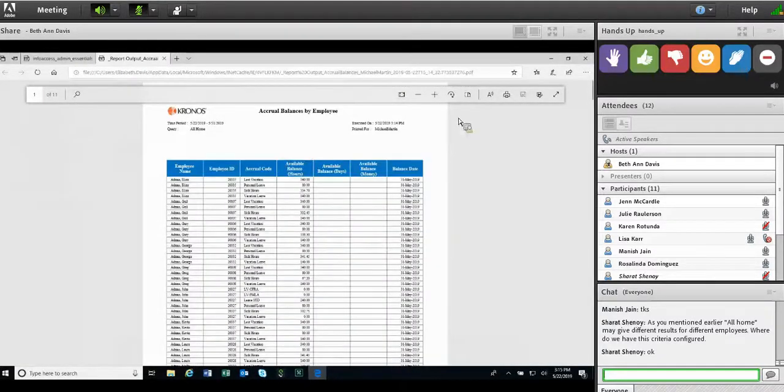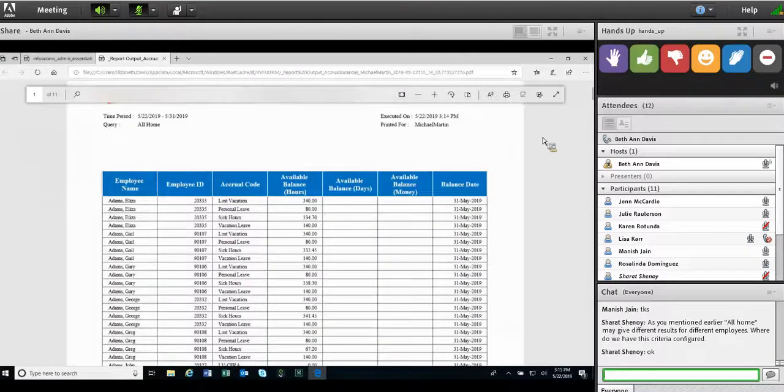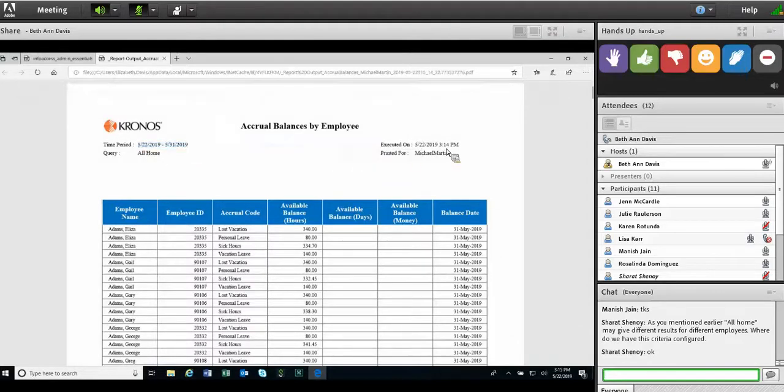There's my report. I can make it bigger. So there is the data for the accrual balances. It's filled in all this content now. It knows my time period I selected. All home. Over here, the date and time it processed. Michael Martin was the person logged in and writing this report. So all these were kind of predefined and ready to go. We didn't have to build that in. The template had that. There's a Kronos logo. And we see our data. Eliza, Gail, Gary, George, and all the accrual codes they have with their balance date on the right.